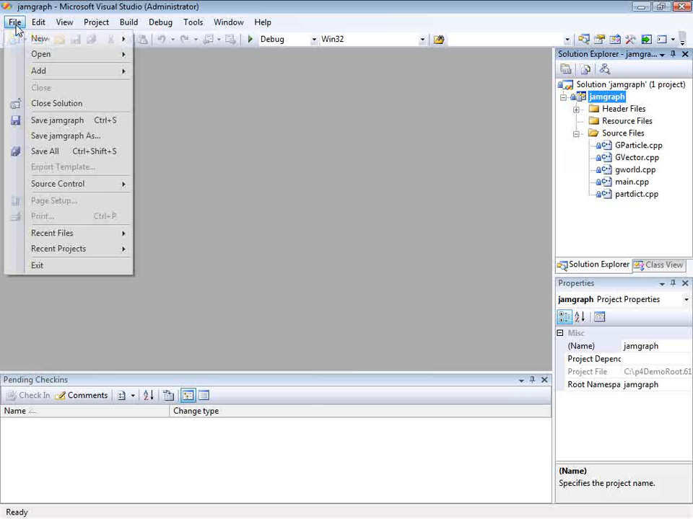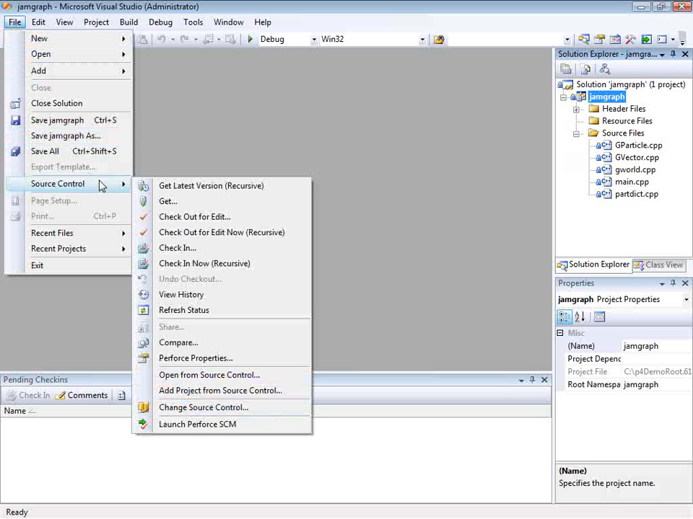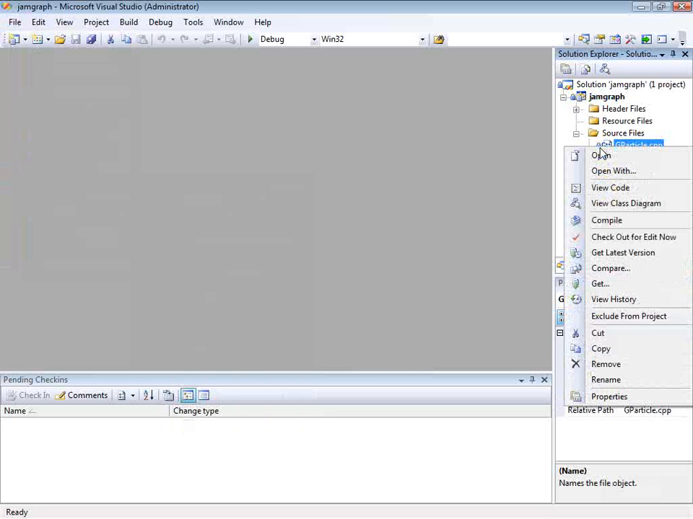Now the version files for the JamGraph project are available to Aruna in the Solution Explorer of Visual Studio. She can perform several SCM operations from the File Source Control menu in Visual Studio, or alternatively, she can context click on a file and access a subset of the most commonly used commands.